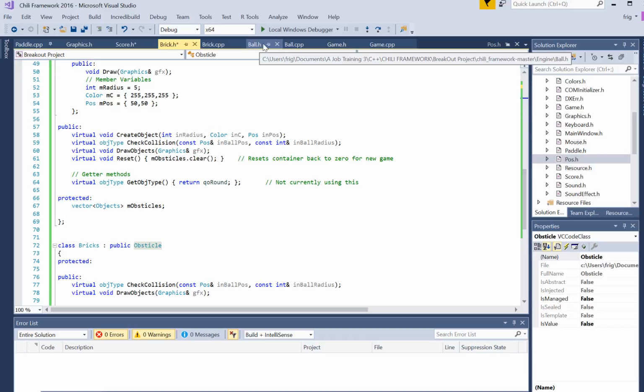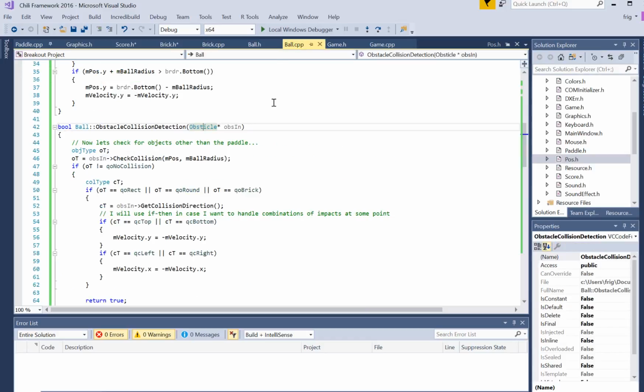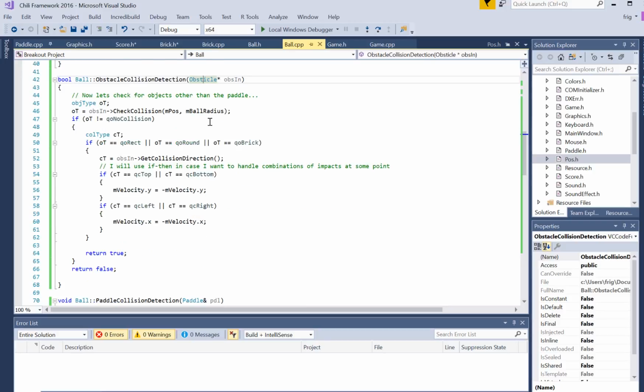But anyway, to get back to the ball thing, we have our object collision detection, which passes in that pointer like I just discussed. And basically it still works very similar to those other routines. It just checks for collision with an obstacle, and it's pretty simple, as you can see here.